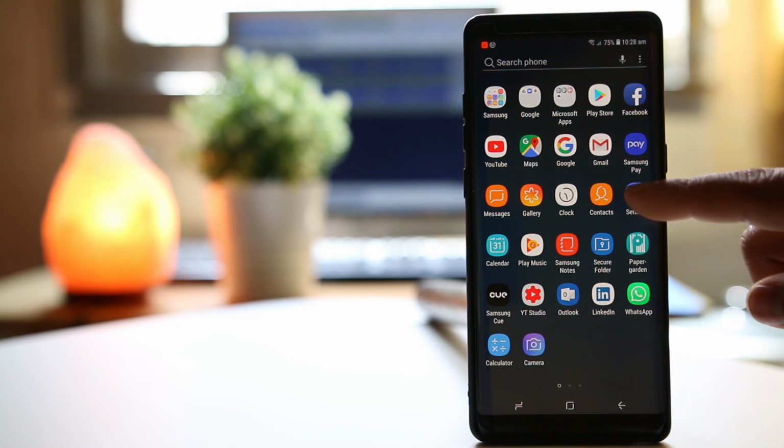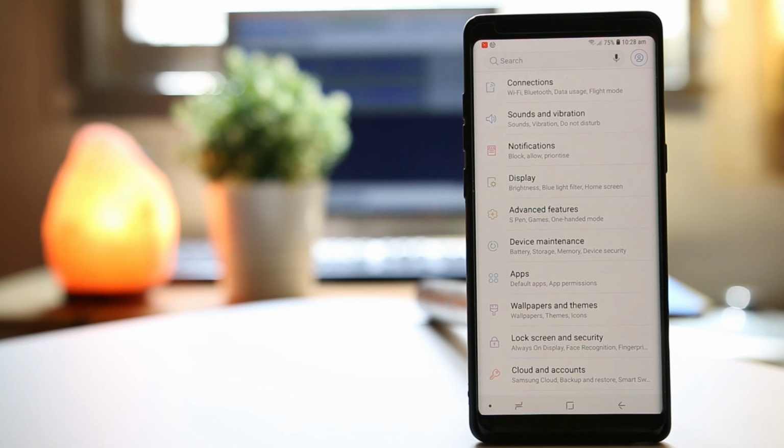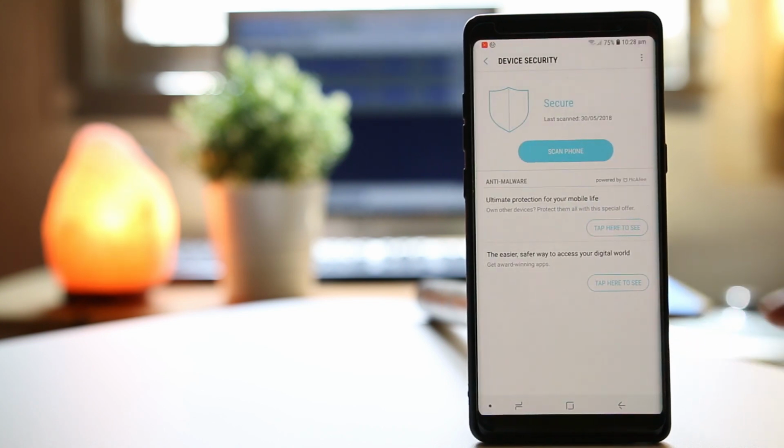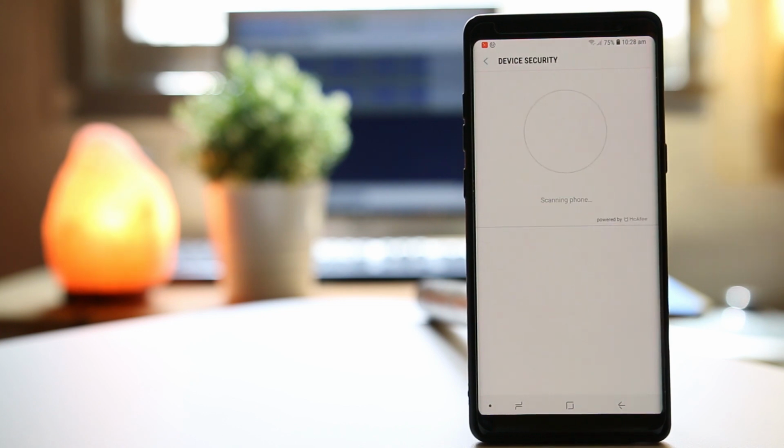So what I will do is go to settings, go to device maintenance, go to device security, and then select scan phone. Now this app will scan my device, and if there is any virus present, it will remove it.